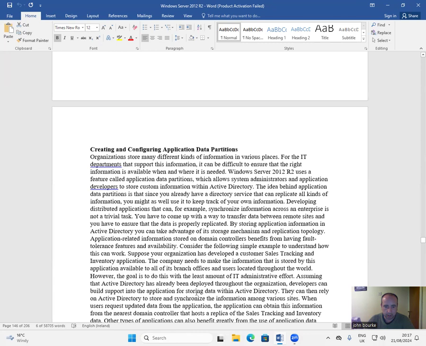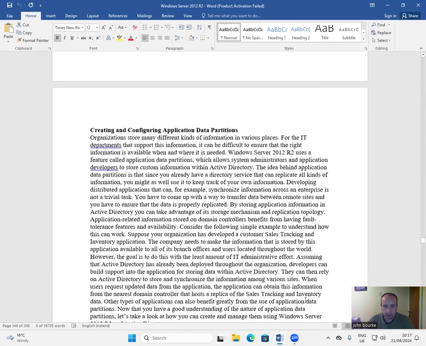Assuming that Active Directory has been deployed throughout the organization, developers can build support into the application for storing data within Active Directory. They can then rely on Active Directory to store and synchronize the information among various sites. When users request updated data, the application can obtain this information from the nearest domain controller to host the replica sales tracking and inventory data. Other types of applications can also benefit greatly from the use of application data partitions.